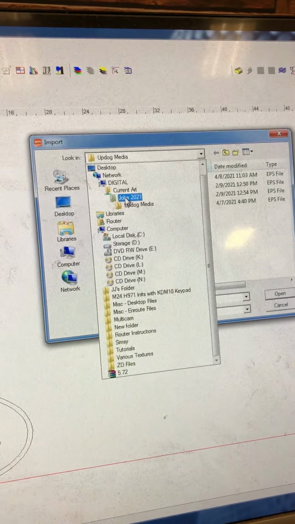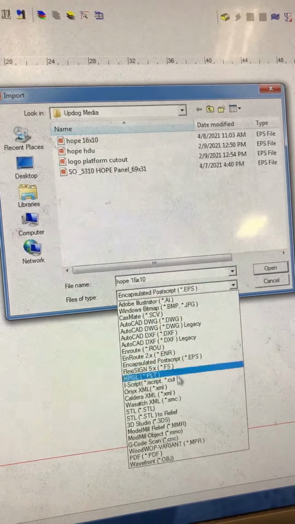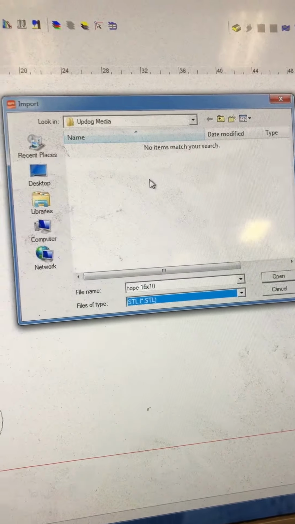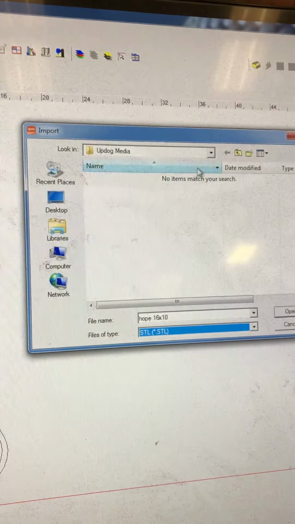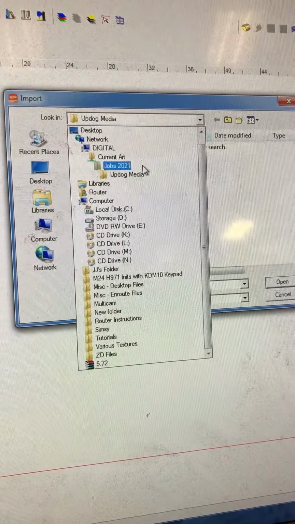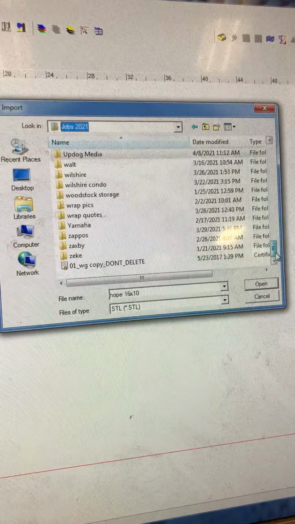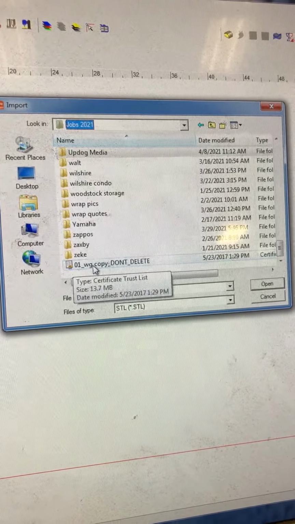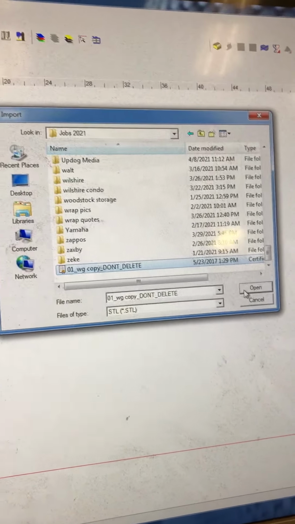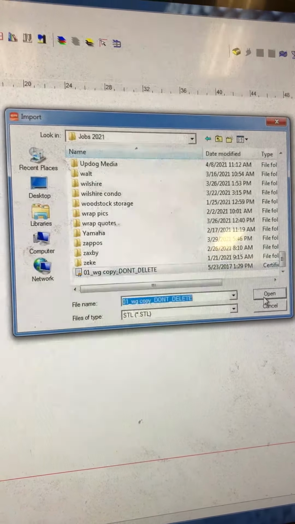Next thing you want to do is go to your import, go to your little drop down tab, go to jobs, files of type. You're going to want to make sure this is an STL file. That's what the Woodgrain sign is. So if this isn't selected, your Woodgrain file won't pop up. So now, after selecting STL, we can go to Jobs 2021, and it'll either be at the top or the bottom. So let's go to the bottom first, and it's right there. Woodgrain, WG, copy, don't delete. And this copy is also in Jobs 2020 if this one disappears. It should not though. Open.